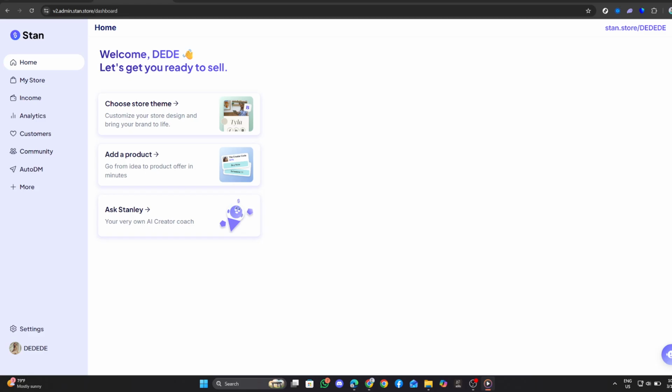Begin by navigating to the Stan Store website in your preferred web browser. Once the page loads, look for the login section, usually located at the top right corner of the screen. Enter your credentials to access your account. After logging in successfully, you will be directed to your Stan Store dashboard.